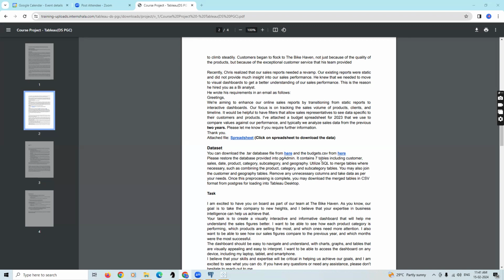In that file, we have tables like customer details and sales, date details, and product categories, subcategory, and geography. And we also got a budget CSV file for 2023. We used it to compare values against their performance, and we also analyze sales data from the previous 2 years, that means from 2021 to 2023.